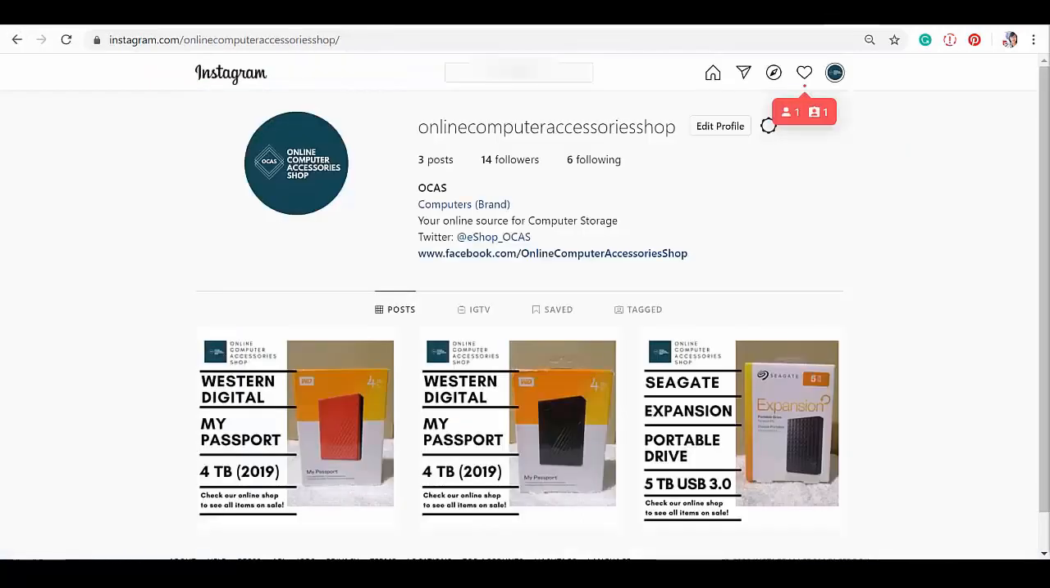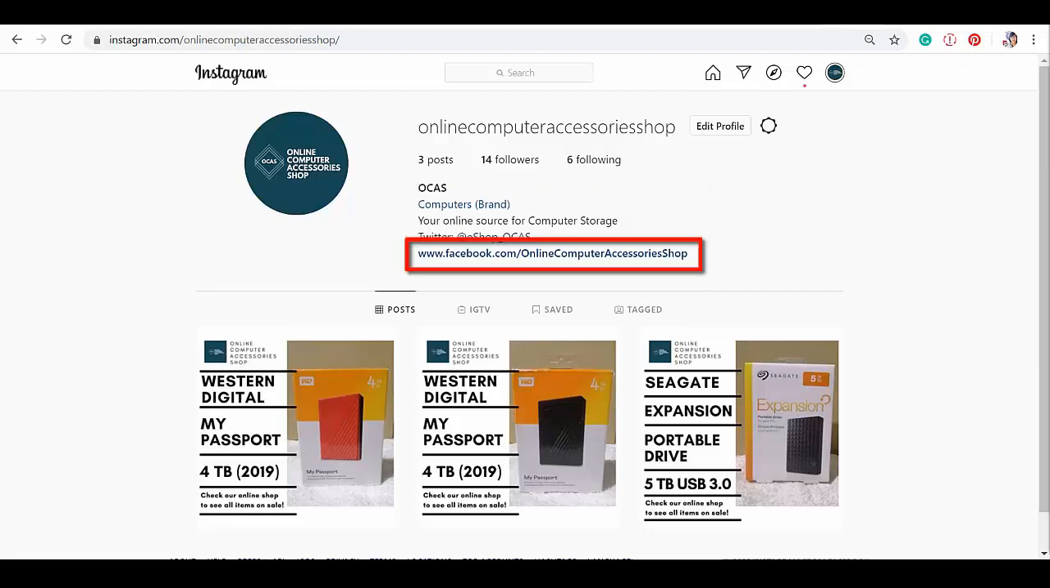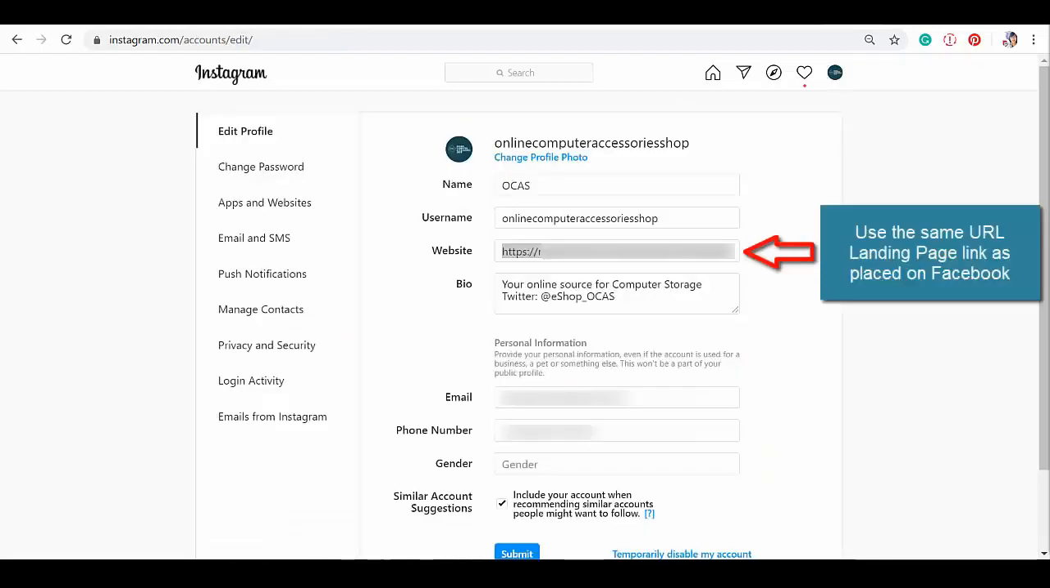Now let's go to our Instagram account. As you can see, the Instagram bio is the first part of your profile that your followers will see. You must have a link here that will redirect your followers to your landing page where they can submit their email address. You may notice that I have linked my Facebook page here. Click Edit Profile. Let's change it to the same landing page that we have linked to our Facebook page.